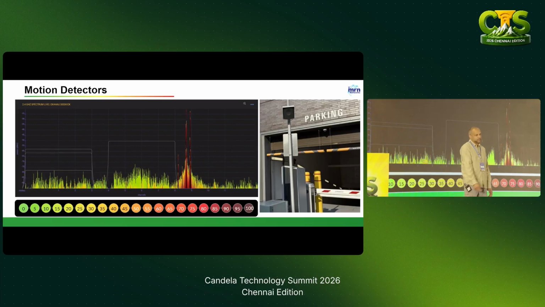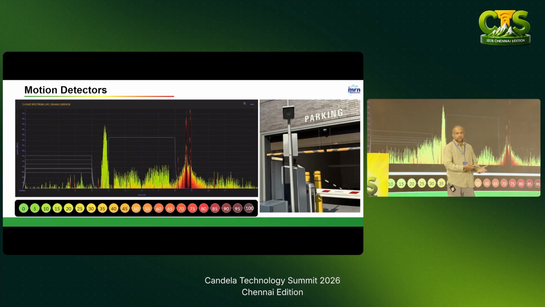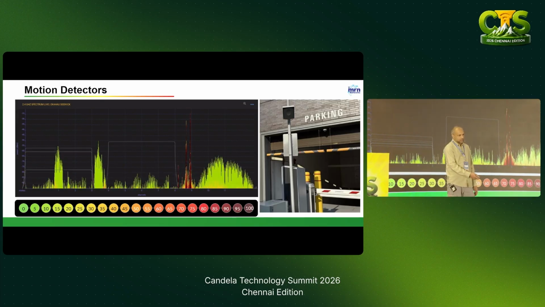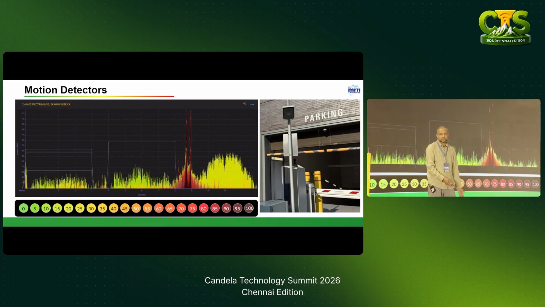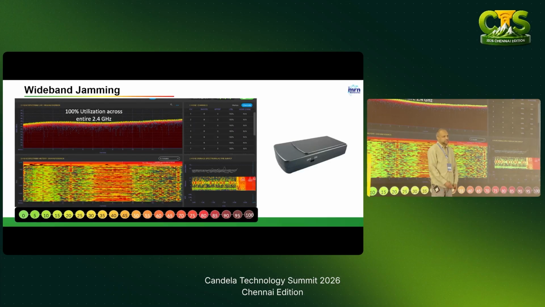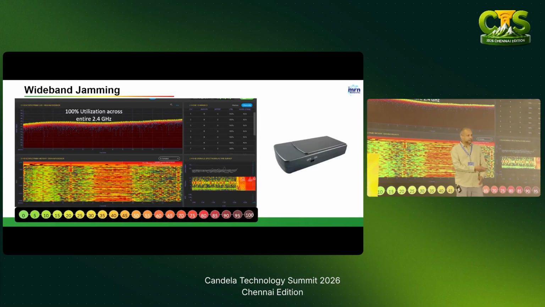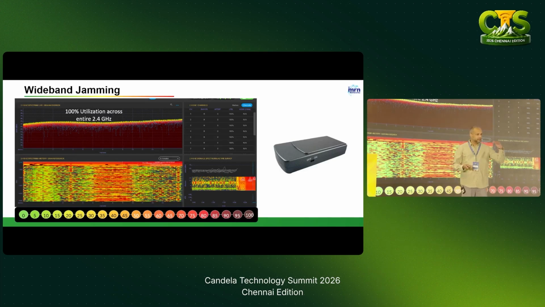Now, this is another source, motion detectors, like sometimes in the 2.4 band, parking gates have those kinds of things. You can see very dark red, that means very strong interference. This is something you will not see very commonly. Why? Because if you look at the spectrum here, the entire thing is gone. Very dark red means the entire spectrum is wiped out. That means somebody is maliciously blasting energy. If you see something like that, you know somebody is doing malicious activity, and you need to go and find out who's doing that. But these kinds of devices are very common.